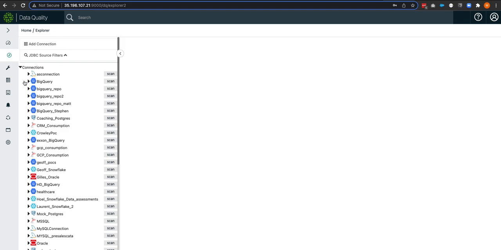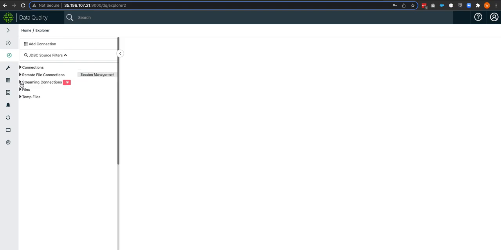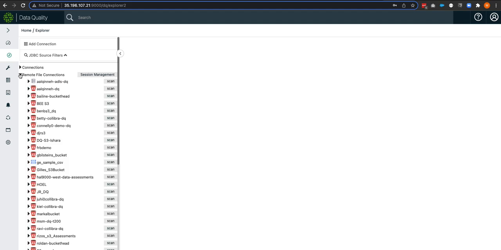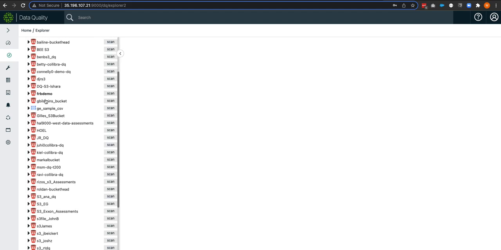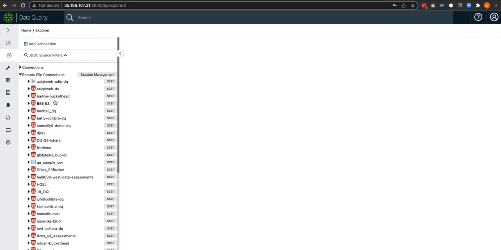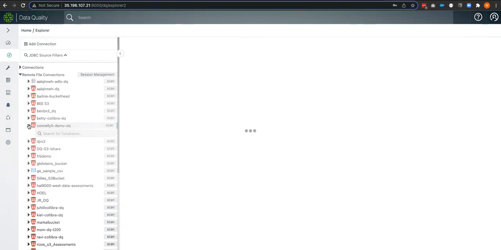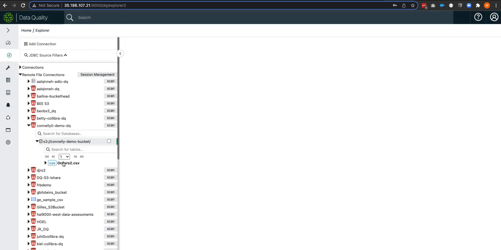If I wanted to see remote file connections, things like S3 buckets, Azure file storage, I can do that right here. You can see all the different S3 buckets that I'm connected to, including my own Connelly Demo DQ bucket right here, containing this orders file, this CSV file of orders.